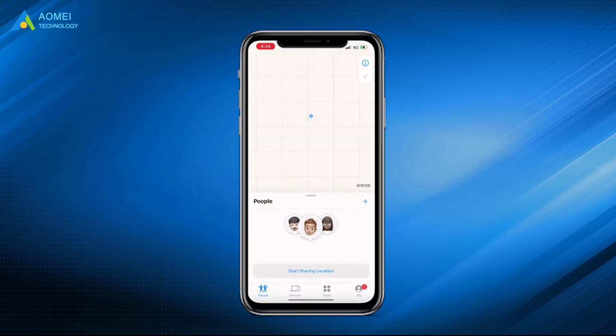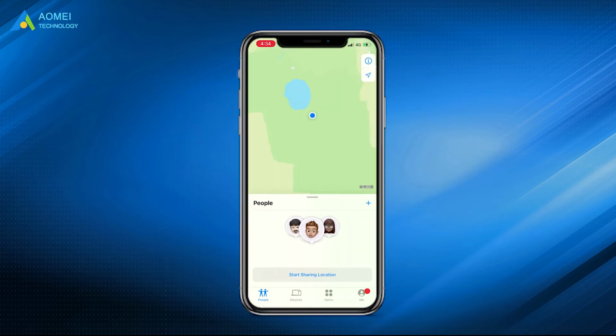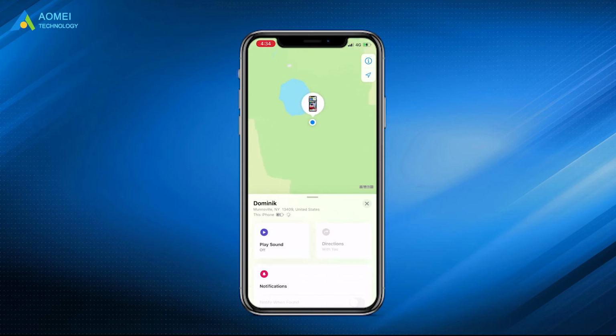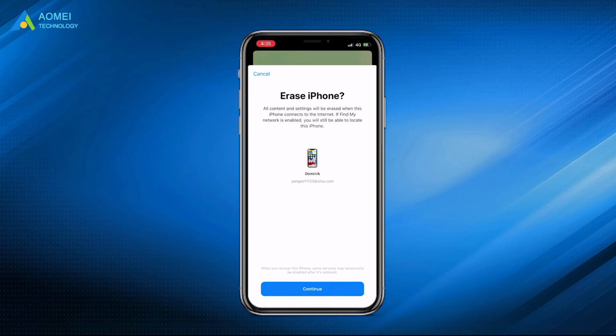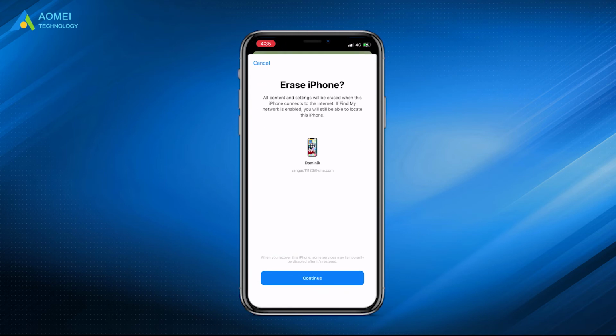Open Find My app, tap Devices option on the bottom, select the disabled iPhone. Tap Erase this device. Tap Continue to confirm, and it will start resetting.